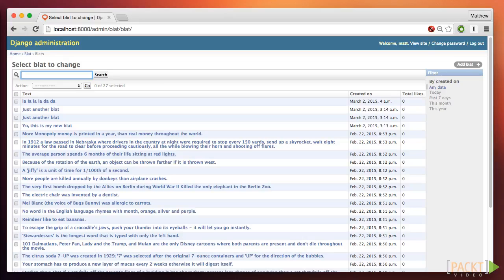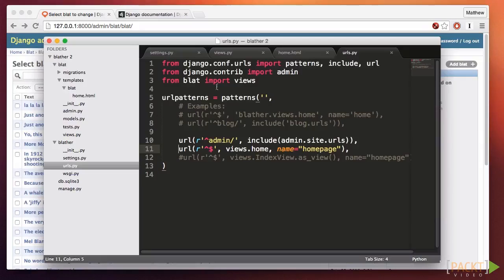In our app, the master view actually shows the full details, making the detail of limited use. But in many apps, the detail view shows a lot more information and allows editing and other operations. Let's start by creating a homepage view that lists all of our blats. We do that with an index view.